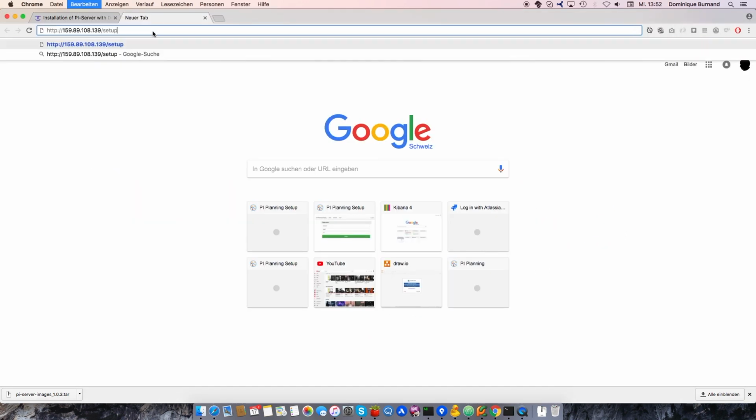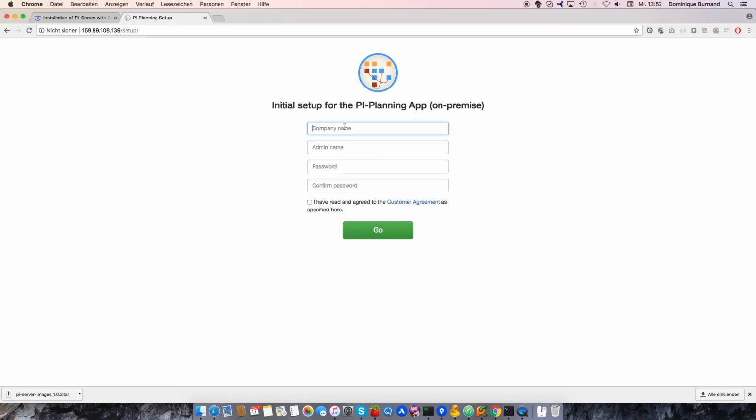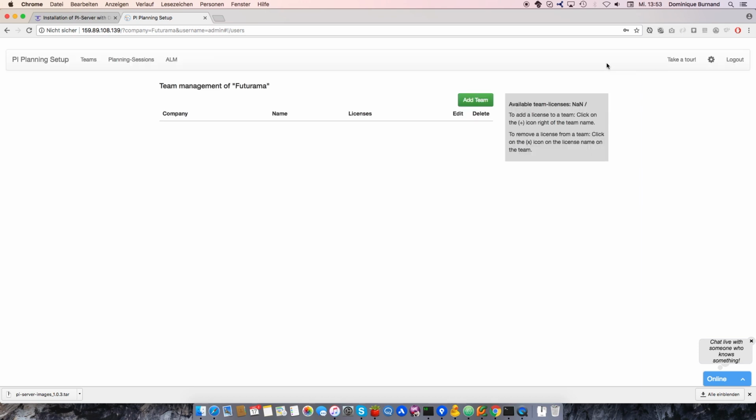Copy the setup URL and paste it into your browser. We highly recommend to use Chrome for that. Fill out the form, company name, admin name, password and confirm the password. Press go. Now we can log in to the setup tool for the first time.